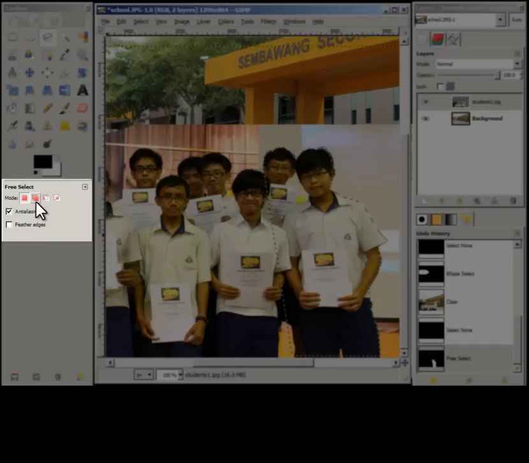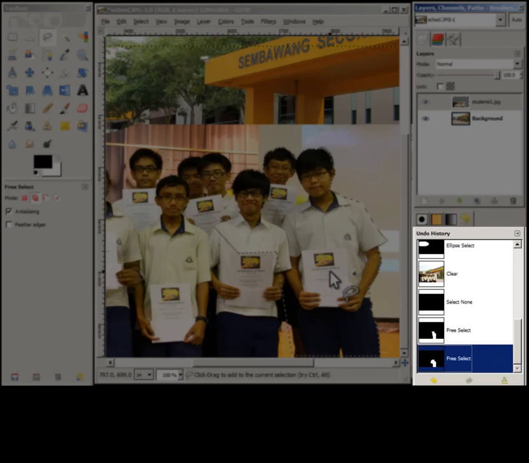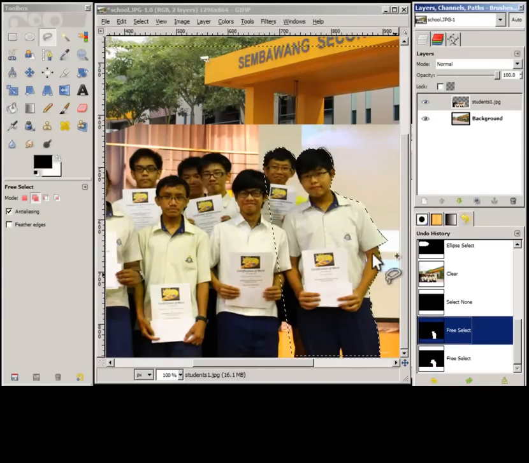Click the Add mode to add more students to your selection. Double-click on a selected area to close the selection. Remember, you can go back a few steps in the Undo history. Click on an action and then continue with your selection.